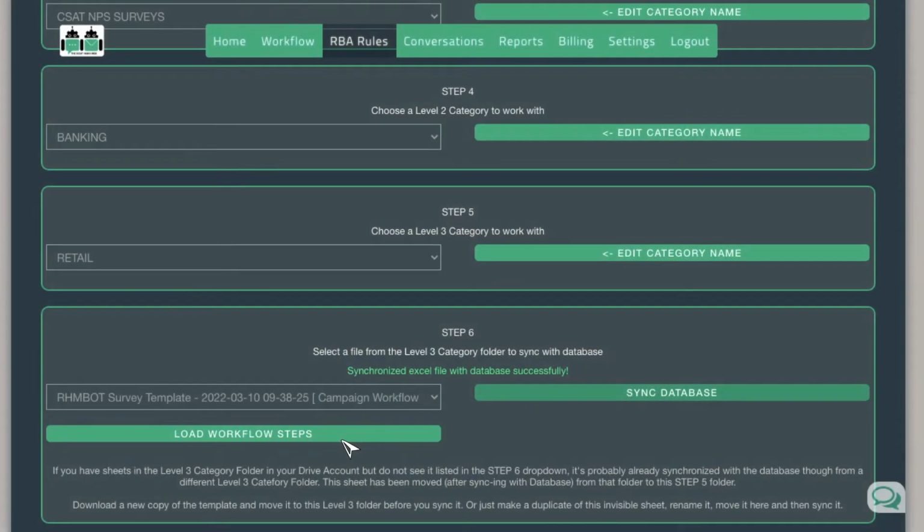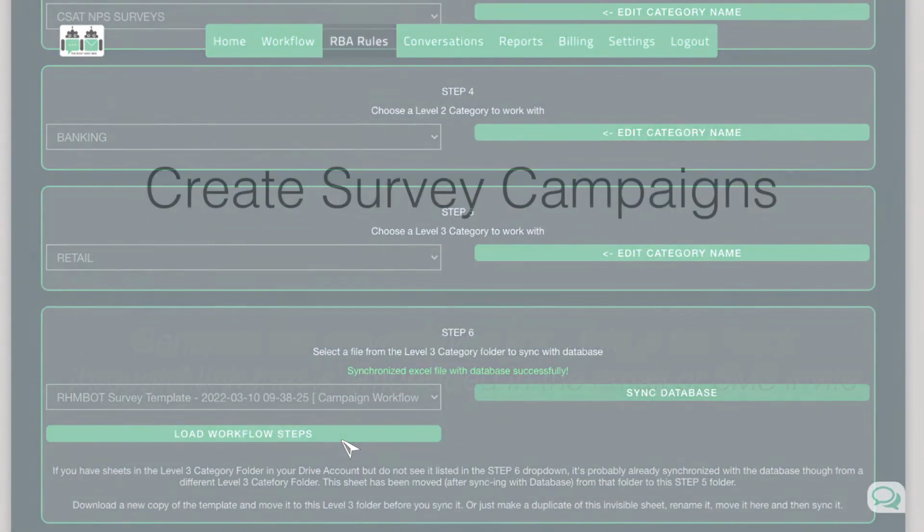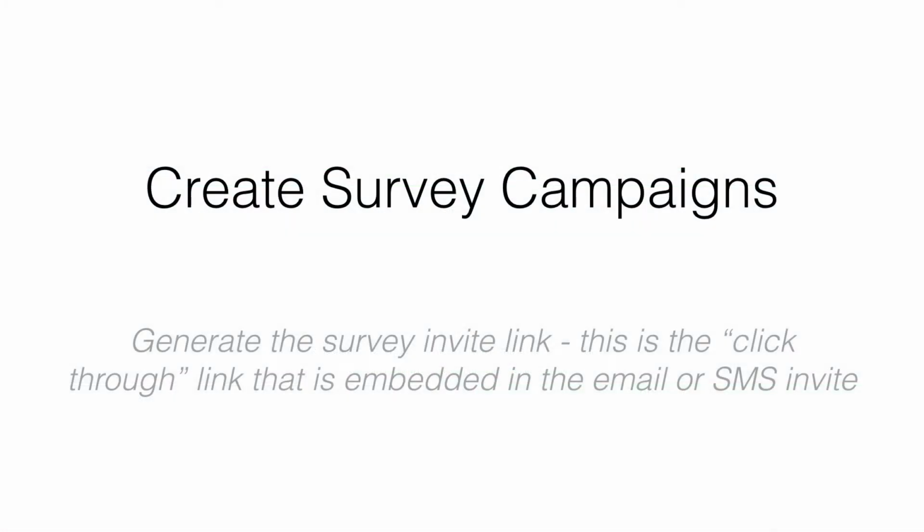We select the sheet from the dropdown, and hit the Sync Database button. Next, we can load the workflow steps from the database, now that the sync is complete. We've designed the survey flow.